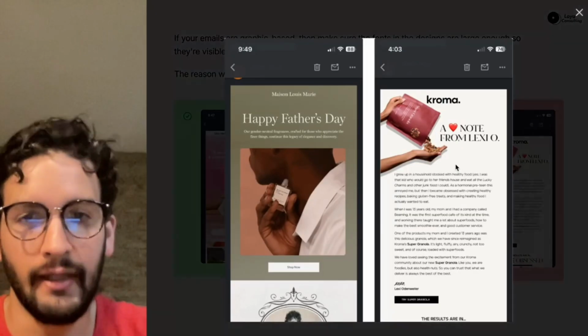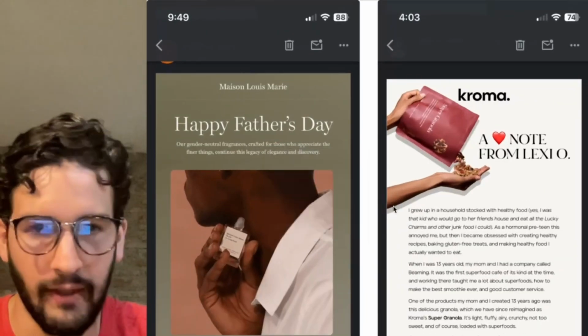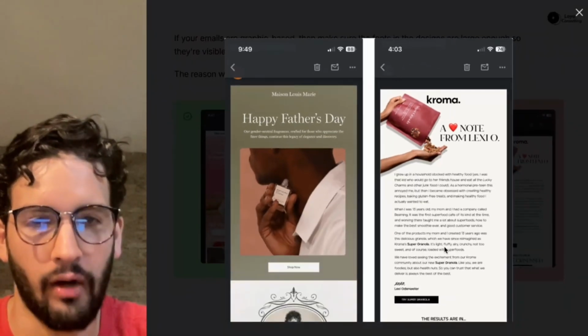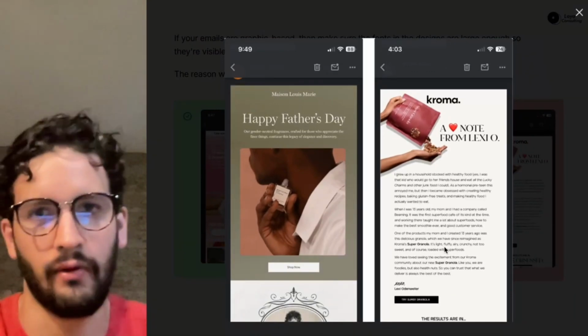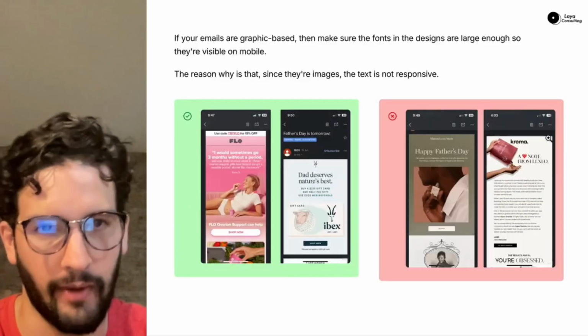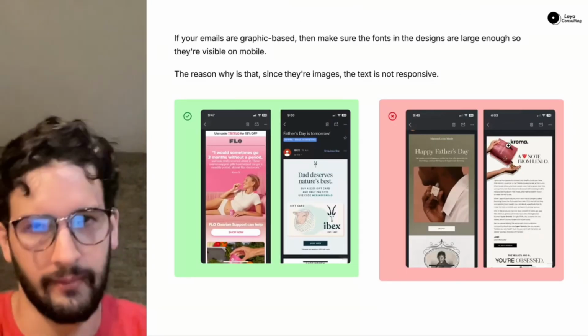On the other hand, here, this is really, really small. Same thing goes here. Even on my desktop right now, I'm having a very hard time reading this, and you can imagine on the phone it's way smaller. So this is just not optimized whatsoever. So make sure again the fonts on your designs are large enough.